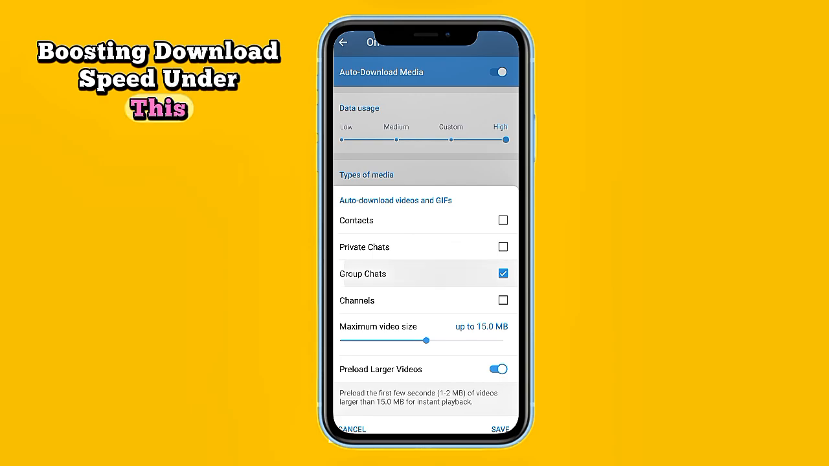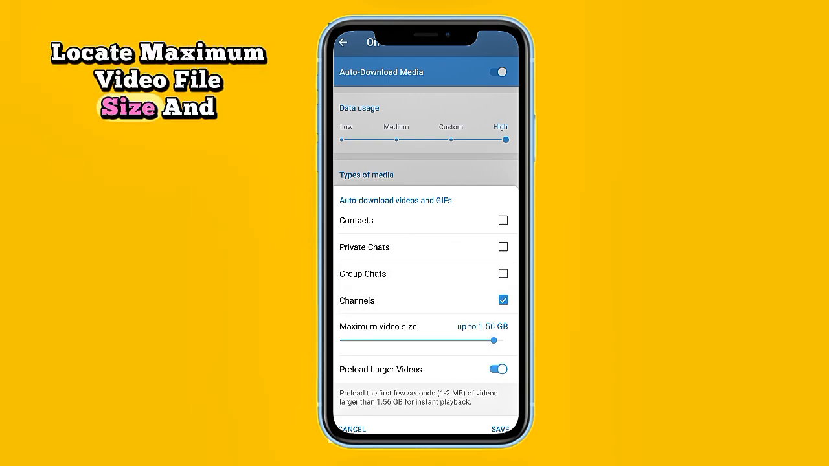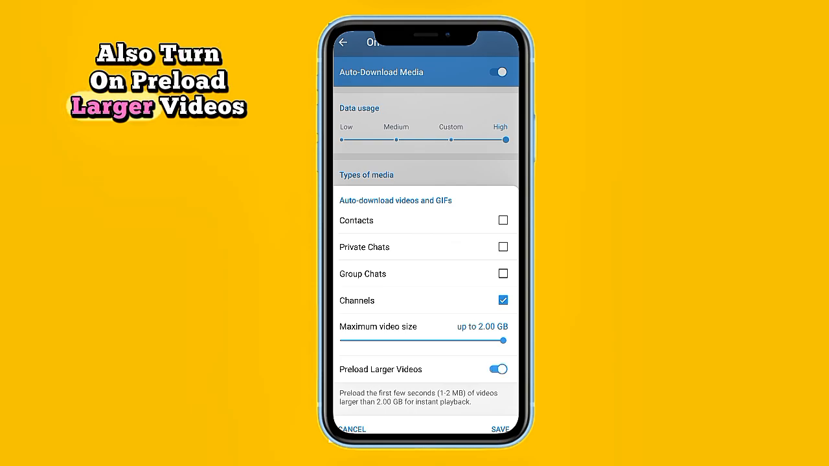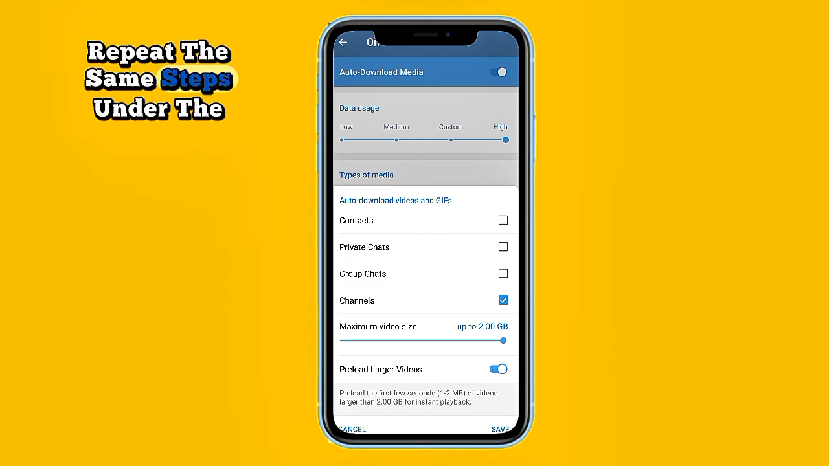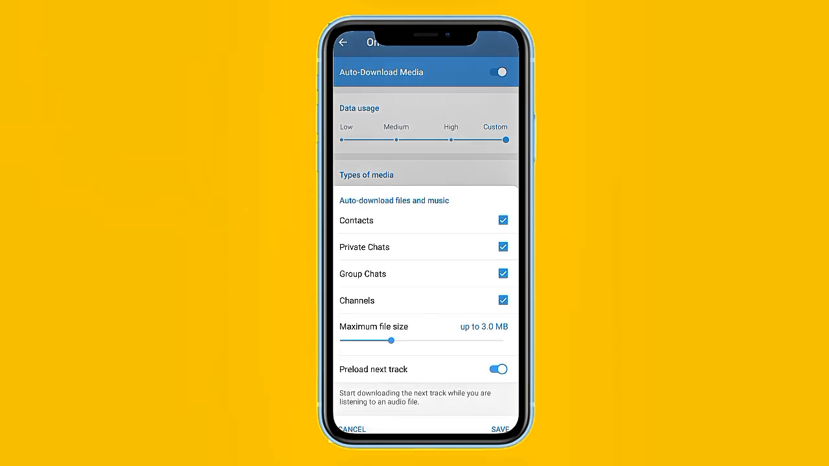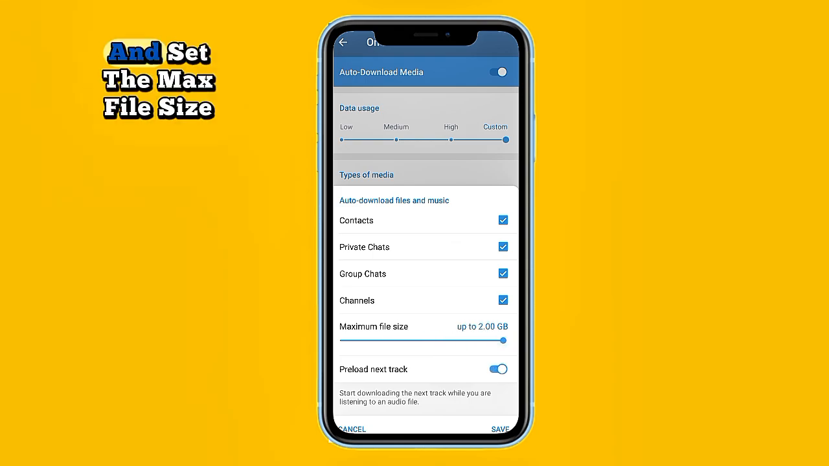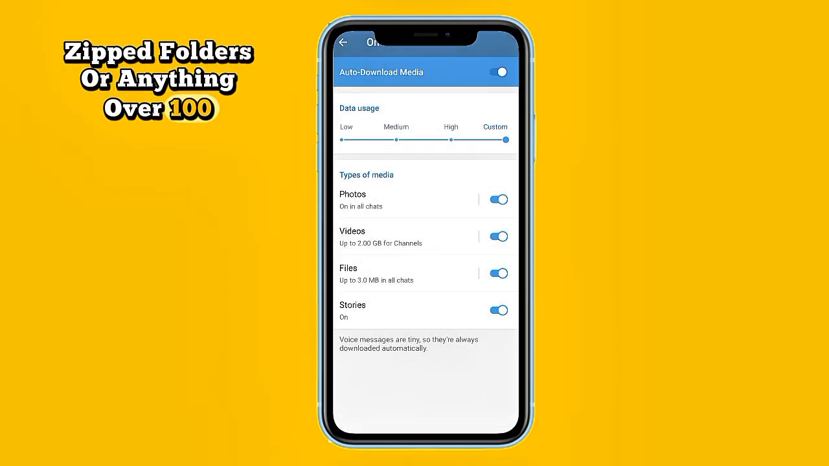Under this, locate maximum video file size and crank it up to the highest limit. Also, turn on Preload larger videos. Repeat the same steps under the Files section. Select the correct source, group, channel, or private chat. Toggle off what you don't need and set the max file size to the highest. This is key for large files, zipped folders, or anything over 100 megabytes.